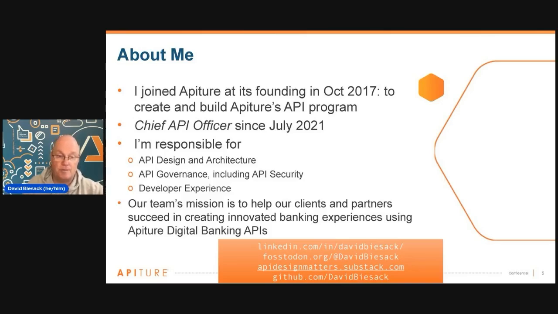And in that role, I'm responsible for the design and architecture of all of our APIs, as well as our API governance program, how we manage our APIs, including API security. So how do we keep those APIs secure? And I'm responsible for developer experience, making sure that people can use our APIs in a secure way and succeed and build. So my team's mission is really to help our clients, which are these financial institutions, and our partners and their partners to succeed in creating innovative banking experiences using the APIs that we provide.